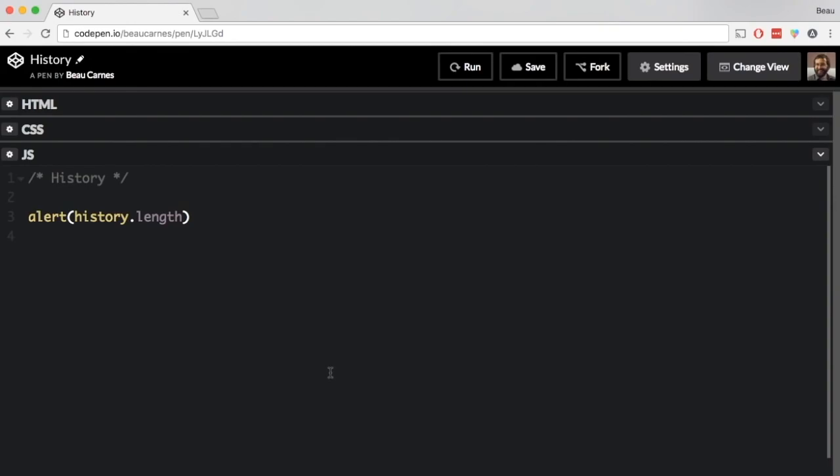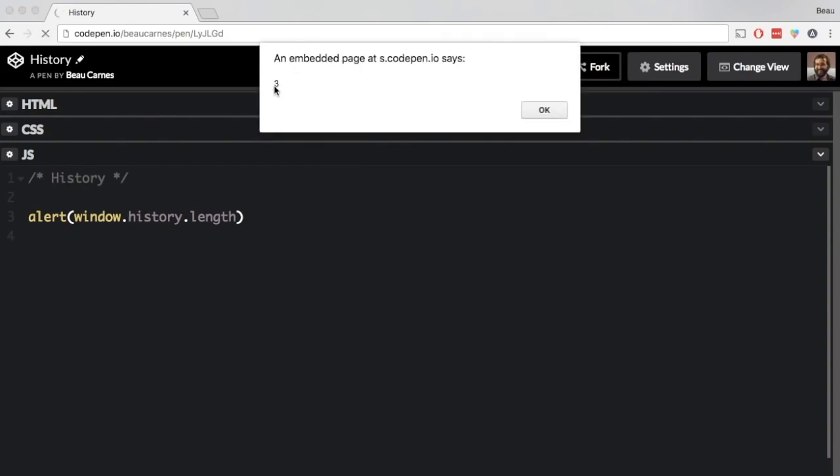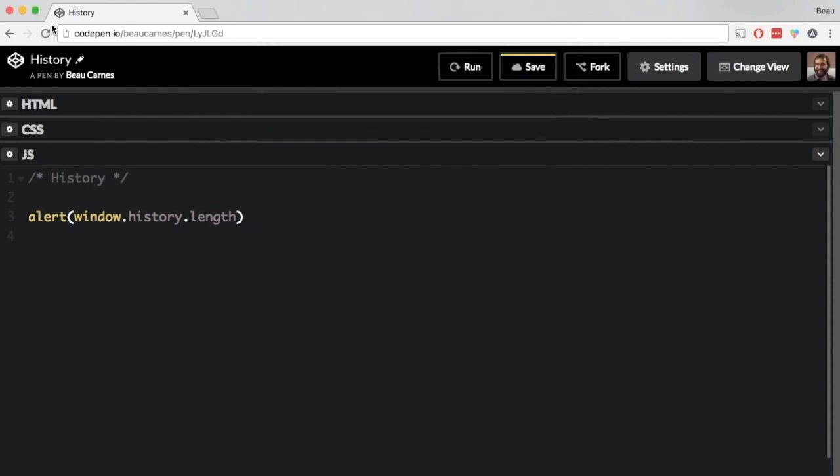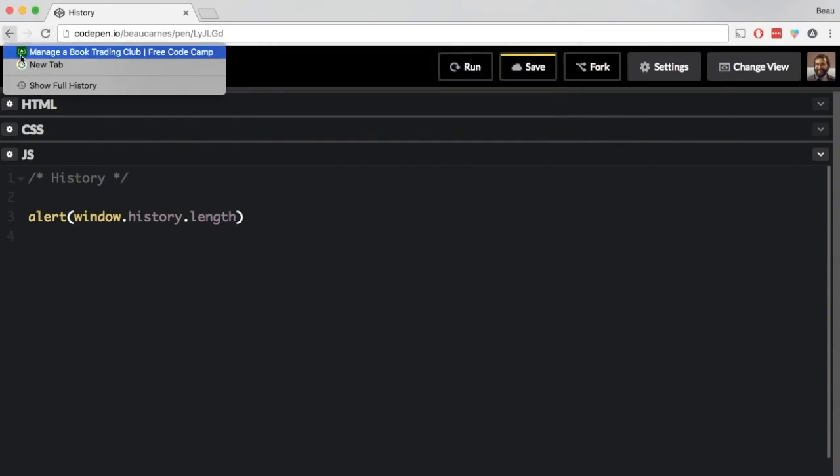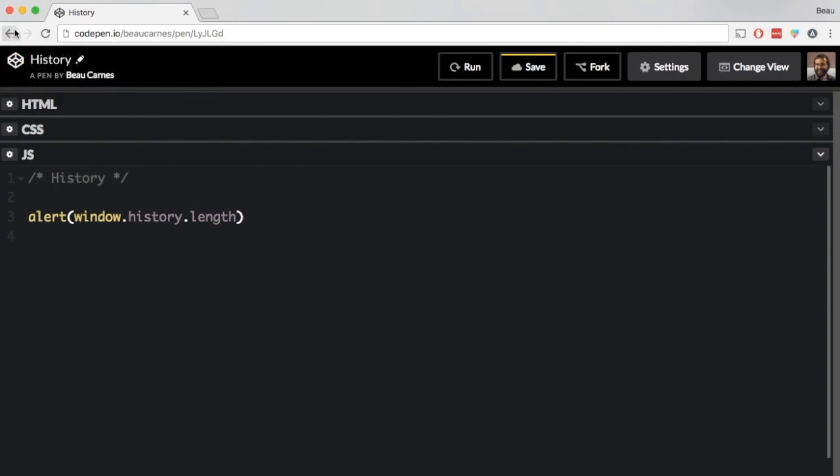The history object contains the URLs visited by the user within a browser window. The history object is part of the window object and is accessed through the window.history property. If you see here, we have an alert with history.length. The window is just implied. This could easily be window.history.length. So if I run that, it's going to say 3. That means there's 3 items in my history. If I just put back here, we can see there's 2 here plus the current one that I'm on.